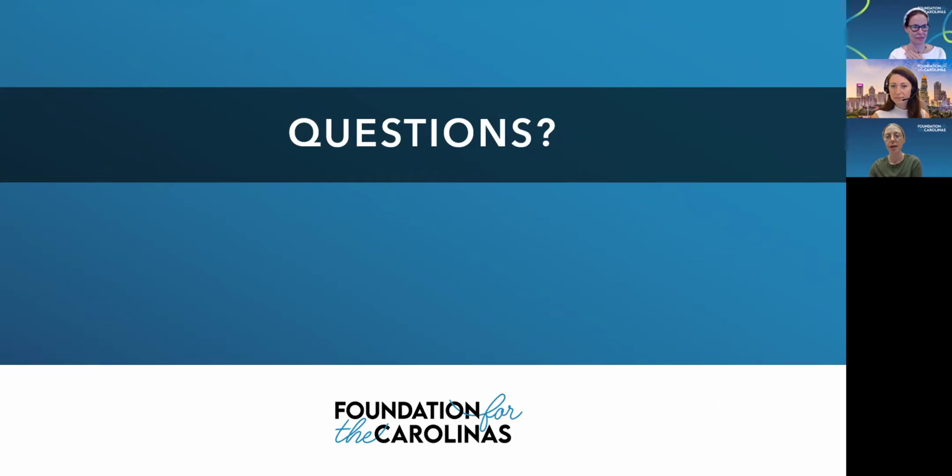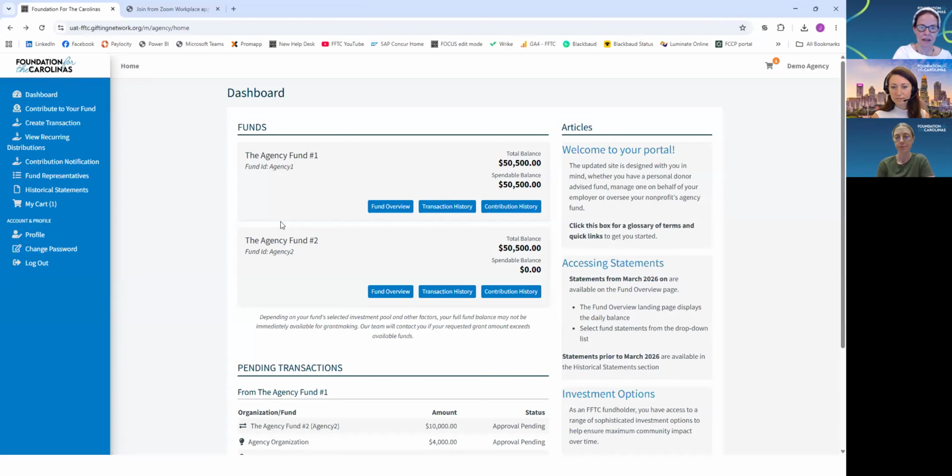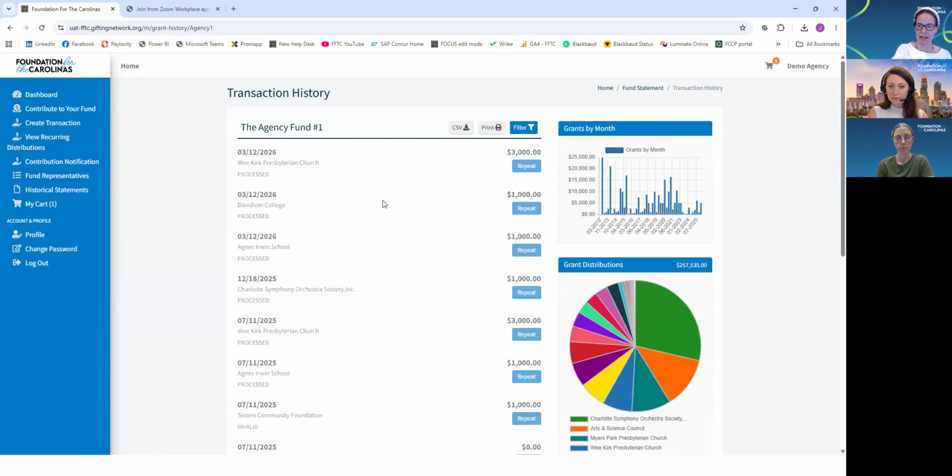Okay, Jen, do you mind showing how to get to the transaction history again? Someone just wanted to see how you got there. Okay. So you have to do it from the dashboard. When you're in the dashboard, there is a button, depending on whichever fund you are looking at, and you click into it there.